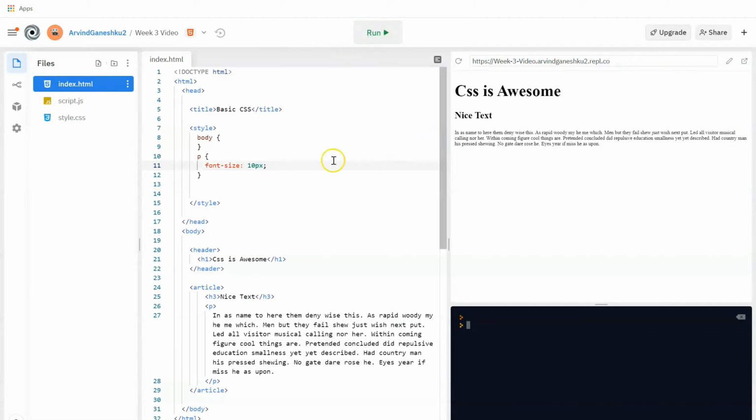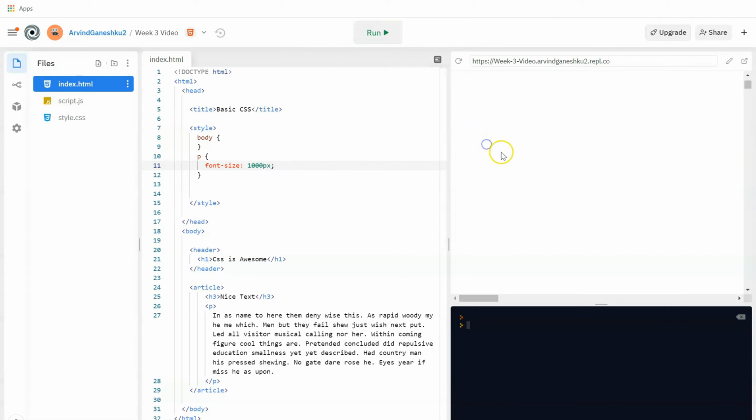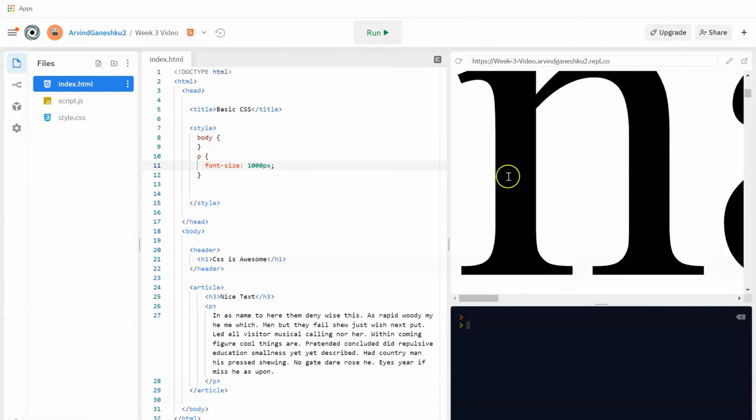As you can see, after writing 10 pixels, the font size became 10 pixels. If I wanted to change it to something really big, you can see that once again, it has adjusted to the font size 1000 pixels. The next thing we're going to learn about is giving HTML elements a width and a height.